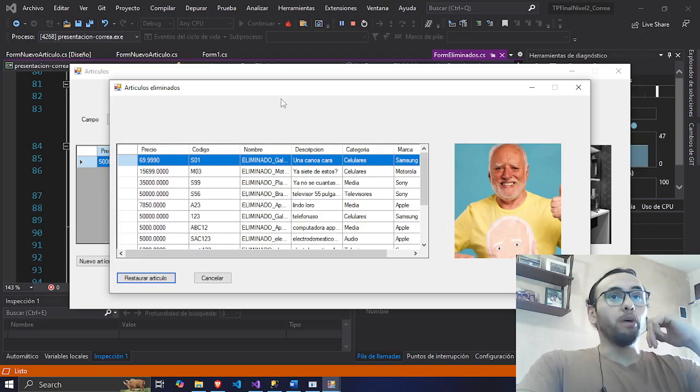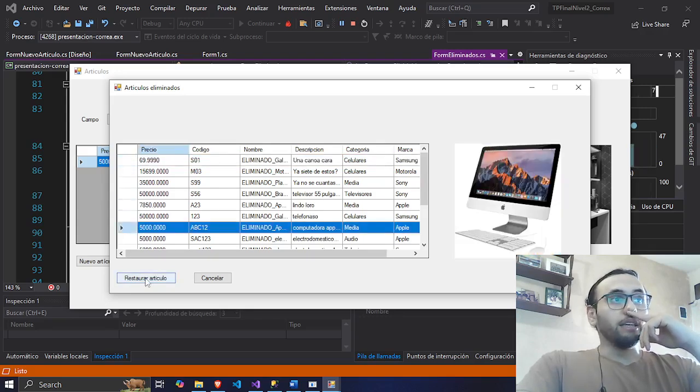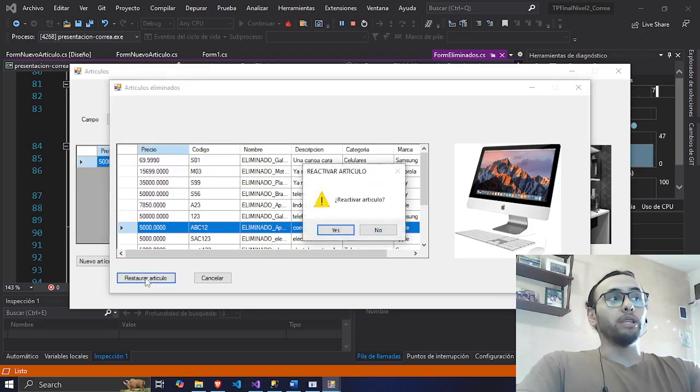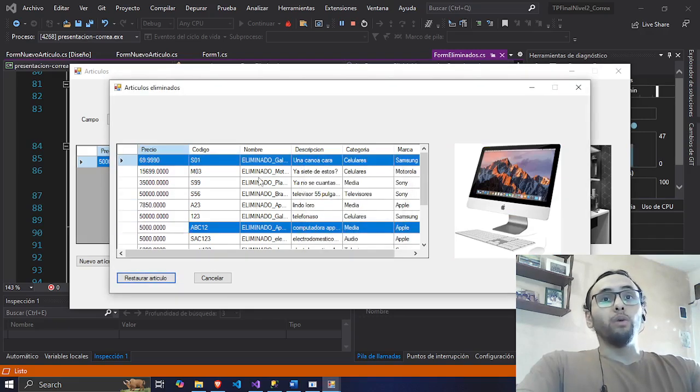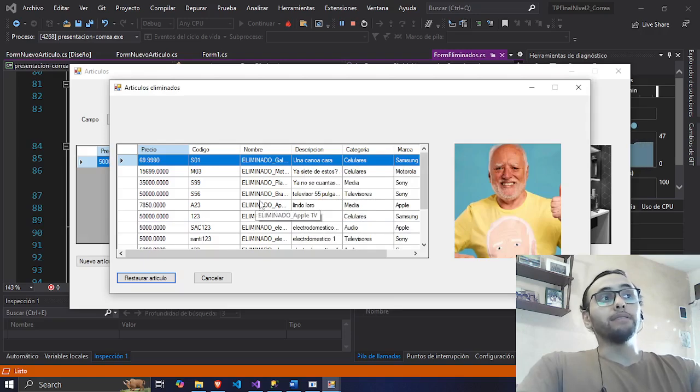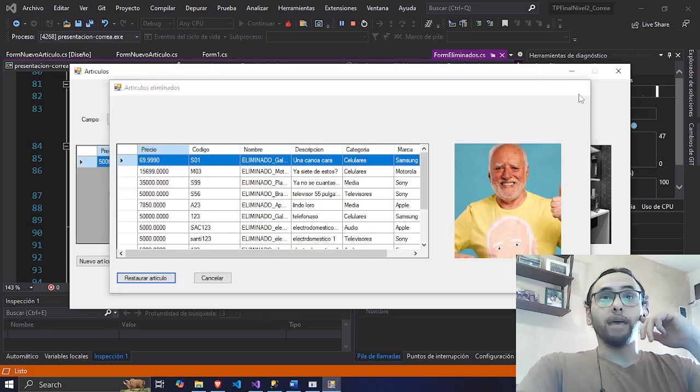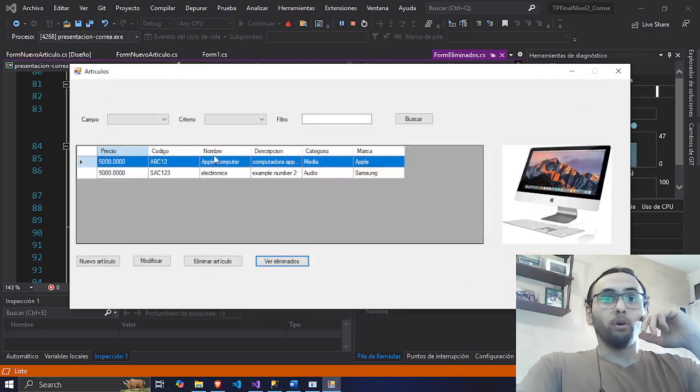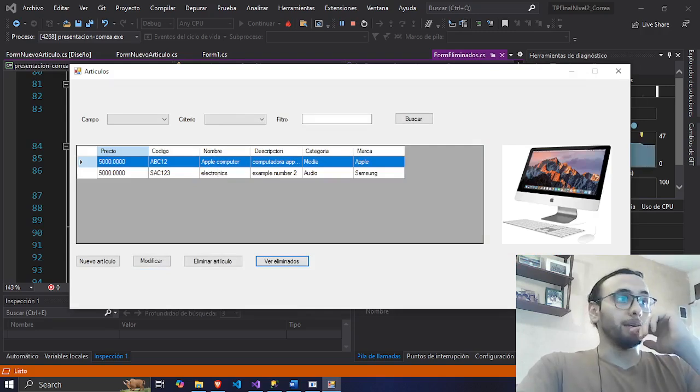So then the query that brings the list of the items to the main grid brings all the items that do not contain this word in the name. So by using this button here, I select an article. I'm going to restore this one, and clicking this button makes another update query to the database, replacing this word with an empty space. Then it's added back again to the main grid because it no longer contains the word in its name. You can see here the word is gone, and now I can see the article here.